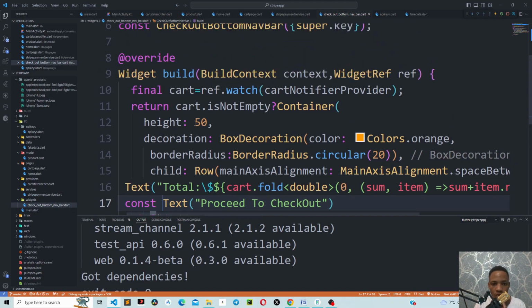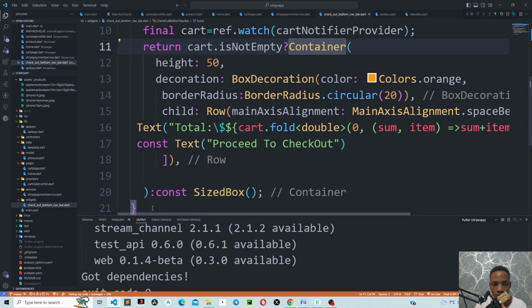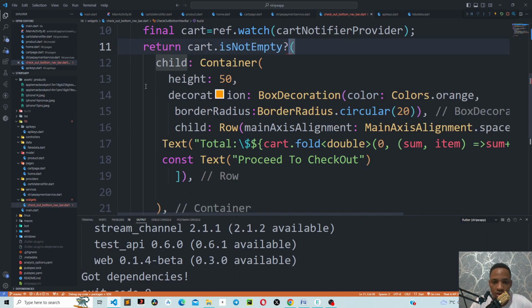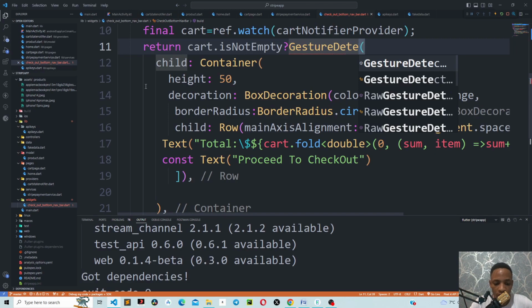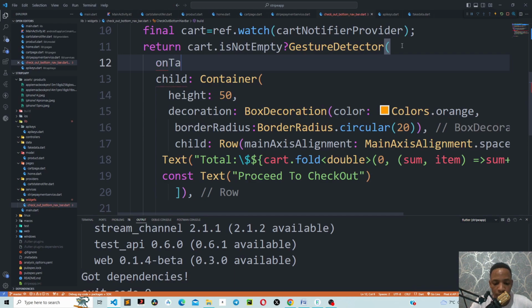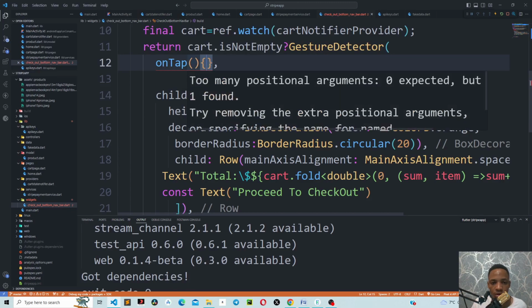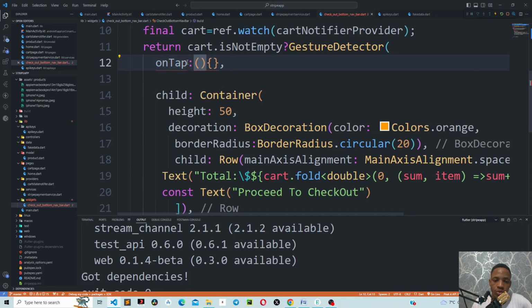Then we also need to wrap this container with a padding. We need to wrap it with a padding. We need to wrap it with the gesture detector. Gesture detector. Then when you say on tap, let's say on tap.